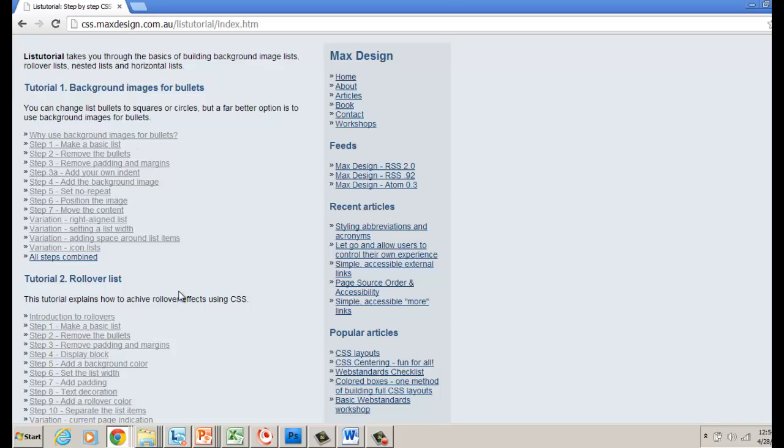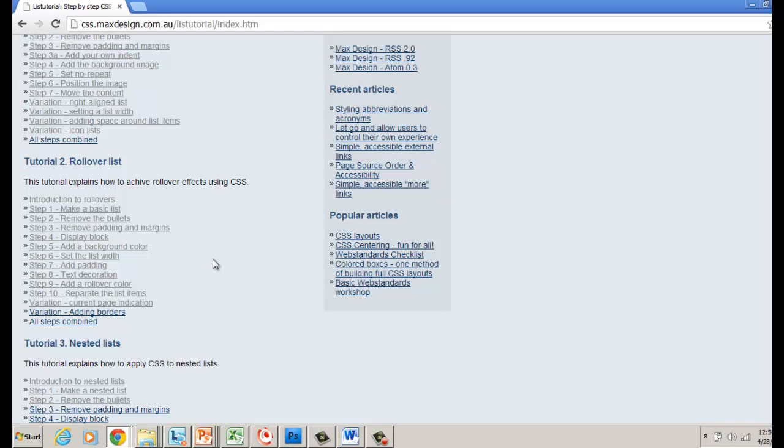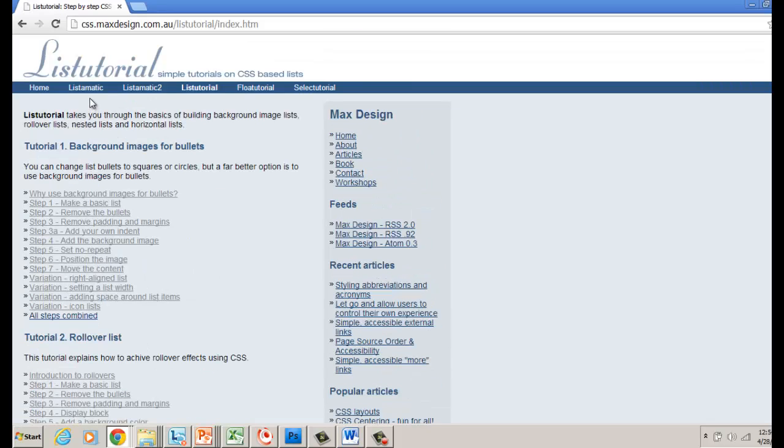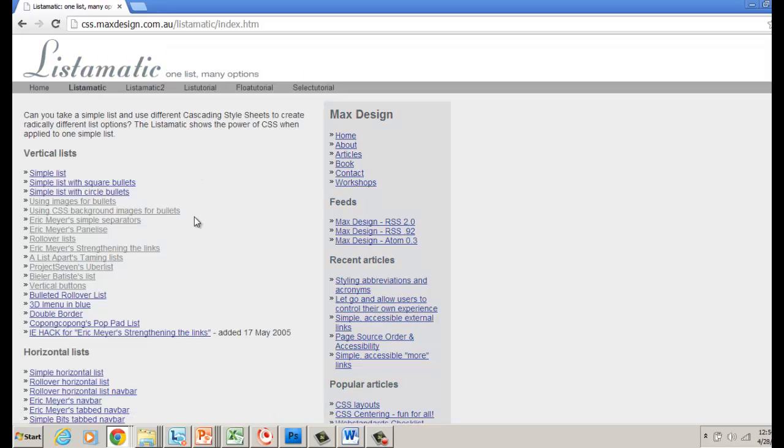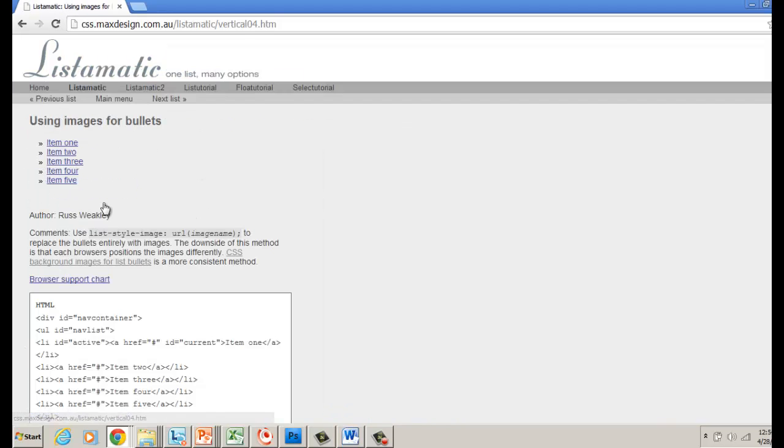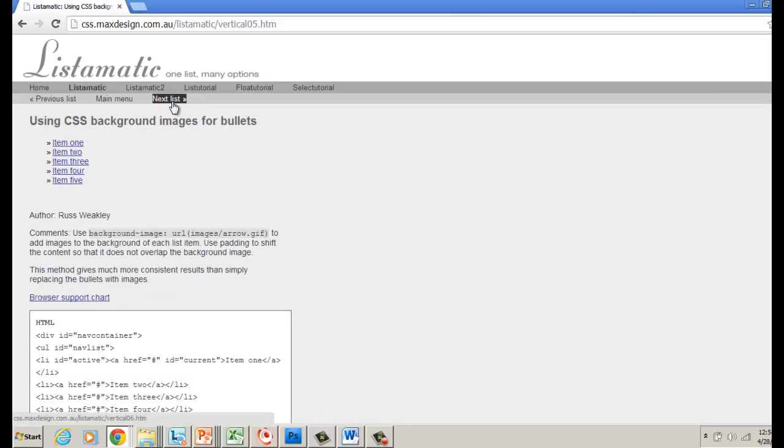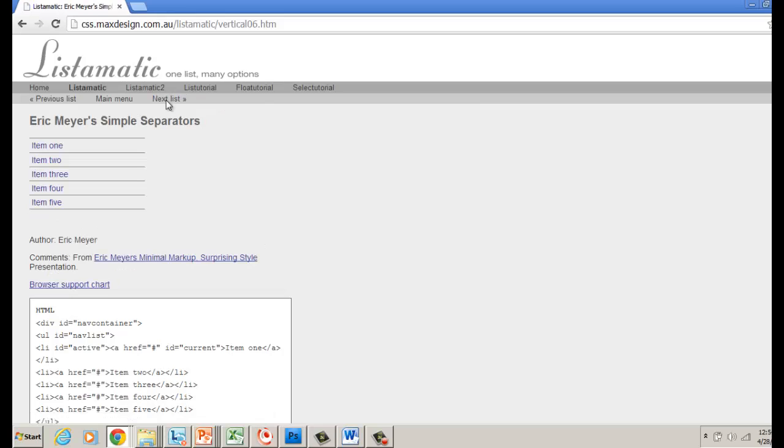We're on number 2, which is the rollover list. Examples of the rollover list, if you were to go to CSS Max Design and go to List-O-Matic, you could see a bunch. Now, I'm going to start at this point and just walk you through. And of course, we did CSS background images for bullets in my previous tutorial. But if you look here, we can see certain lists, and they're starting to look a little bit more like a navigation bar, less like a list of links, right?